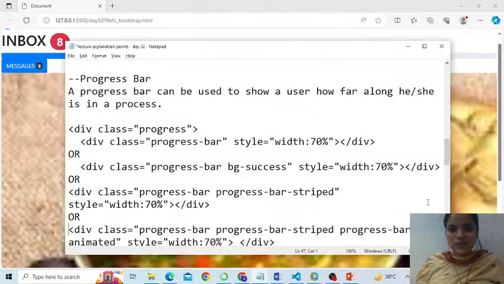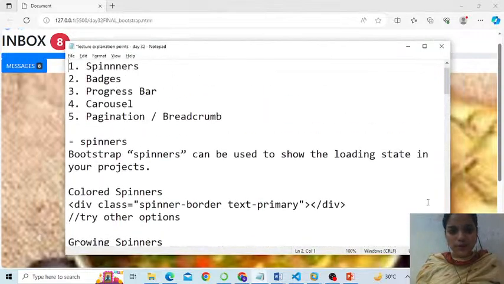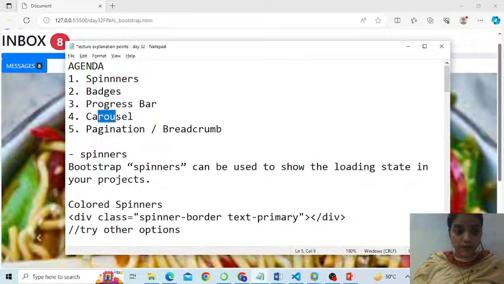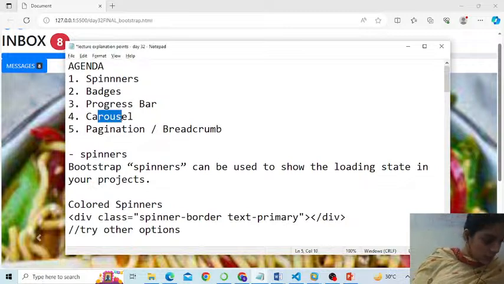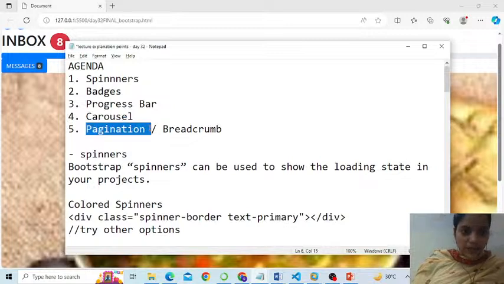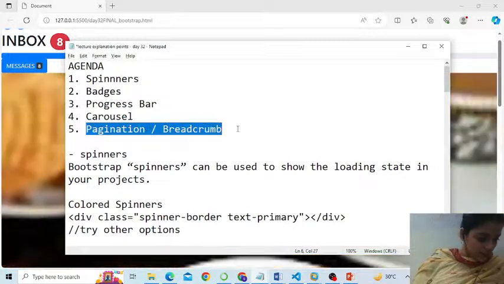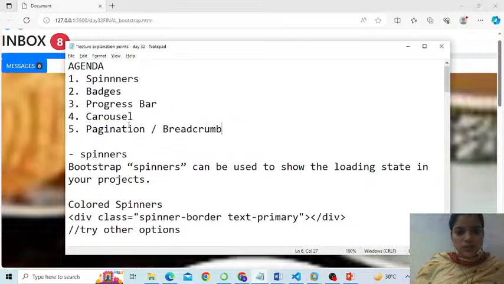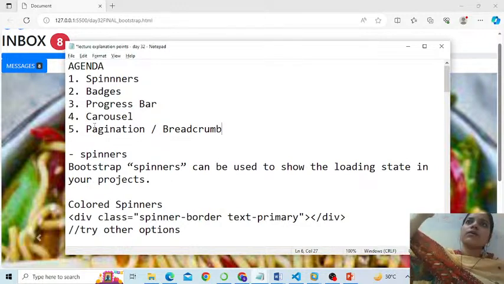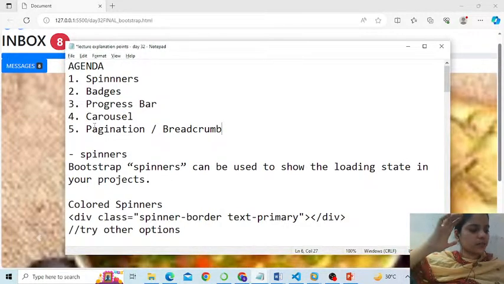Is that okay? Fine. So coming back here, this is all we have seen for the class today. We saw spinners, we saw badges, we saw progress bar. In fact, we started with carousel. Now comes another important point, and that is pagination, people. Pagination, which is also called breadcrumbs. Now, pagination we use when your website consists of too many pages. Say there are a total of 20 pages in my website.